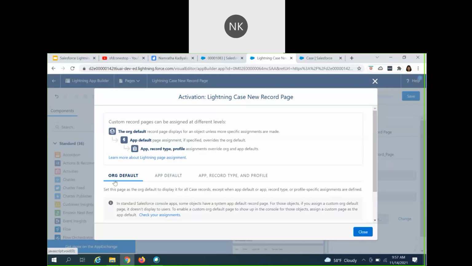So here it is saying whether you want to do it as an org default, app default, or you want it as app specific, record specific, and profile specific. In most cases, people will do the org default, but if you have multiple orgs, you do not want to make it an org default, right?